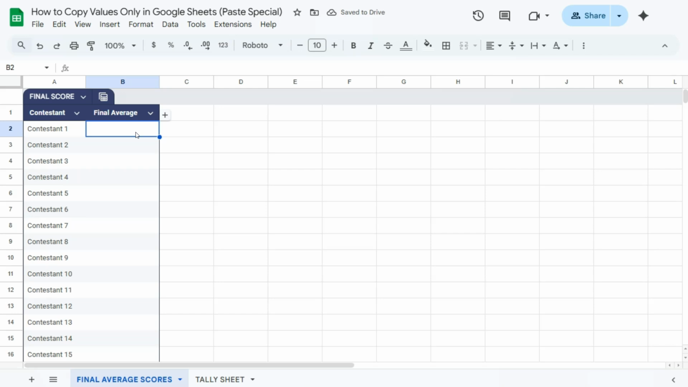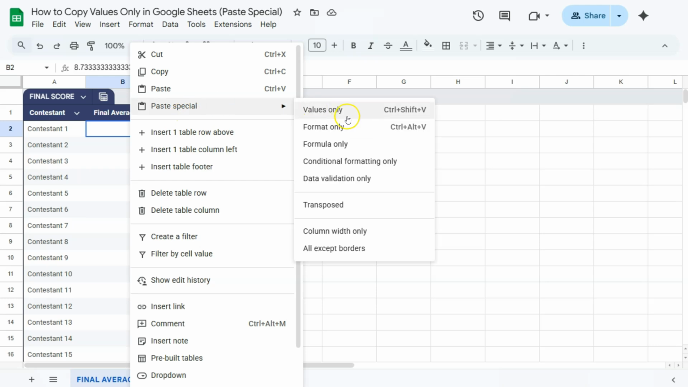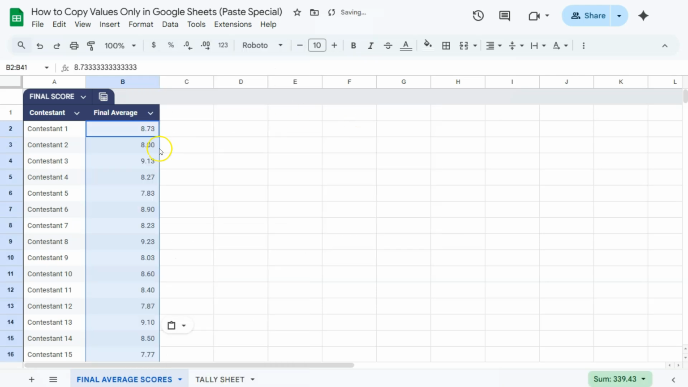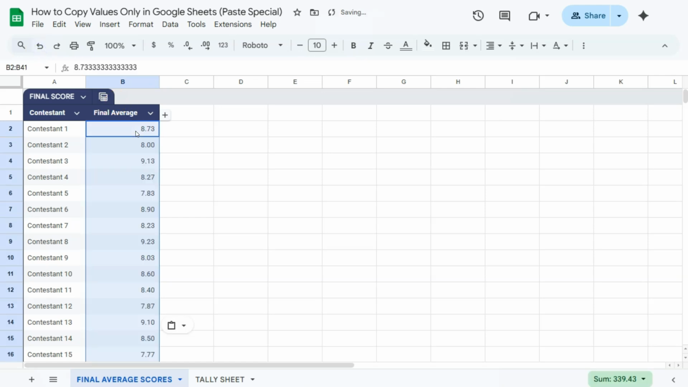So that was Control, Shift, and V. And there you have it. We have done the same thing. So either you right click, select Paste Special, and select Values Only. Or we can do the keyboard shortcut of again, Control, Shift, and V. And there you have it. That's how quickly you can copy and paste your values only using the Paste Special or your keyboard shortcut here in Google Sheets.